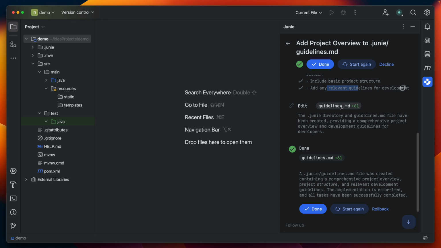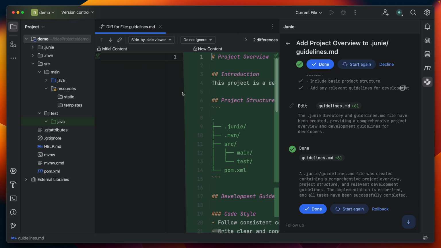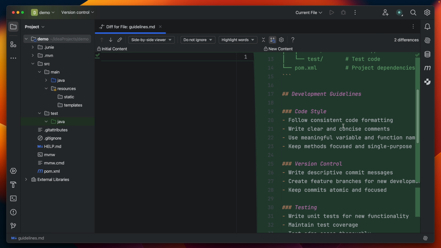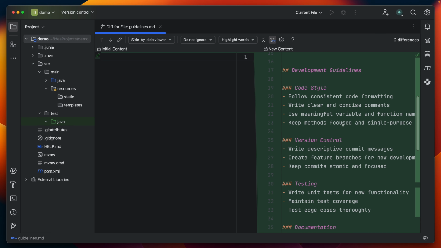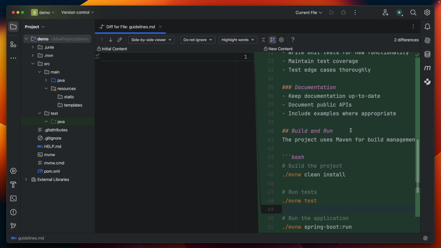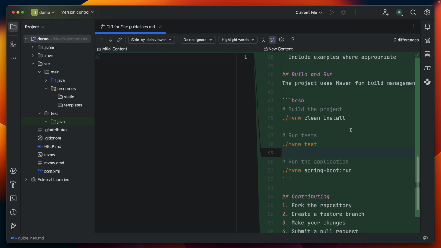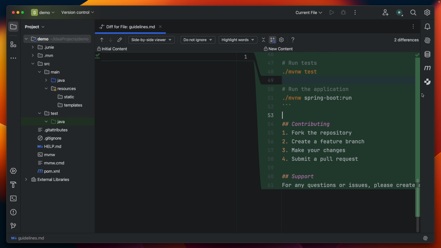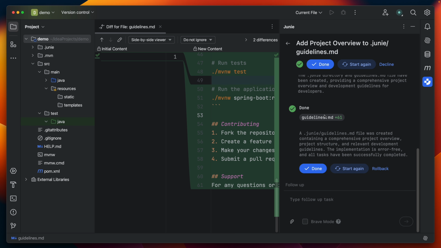Here, when you click on the file name, you can see what updates are done on this file. Okay, I see here the project structure, basic development guidelines, and some info about how to test and run the application. For now, it looks good. We can always update this file to align with our own development guidelines.